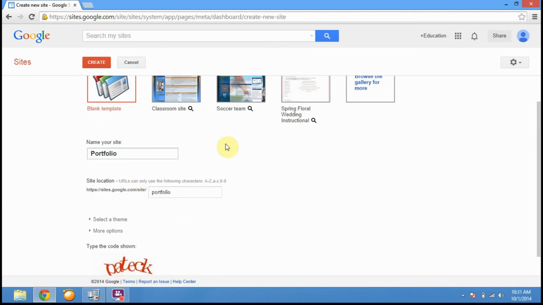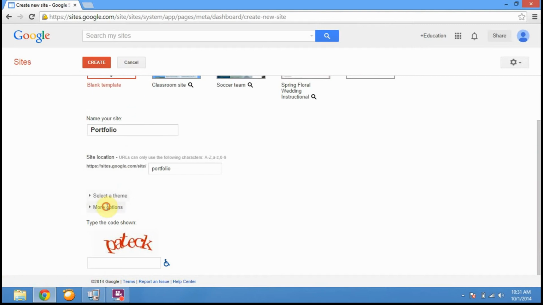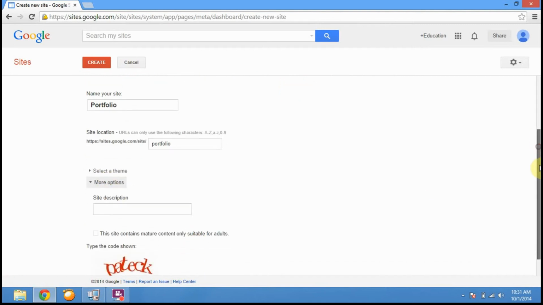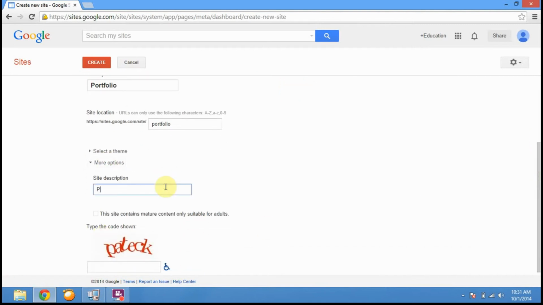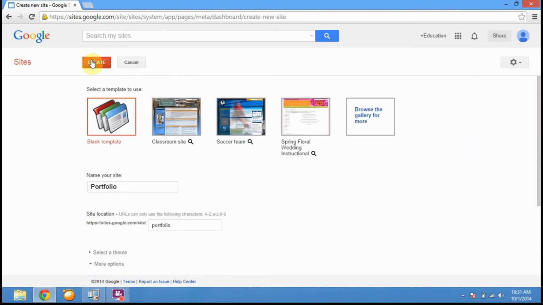Okay, we're going to go ahead and stick with the blank template for now. We can also give a site description. So I would call it the site description where we would name it like your name portfolio, and then go ahead and put in the captcha text. And then we're going to go back up to the top and click Create.